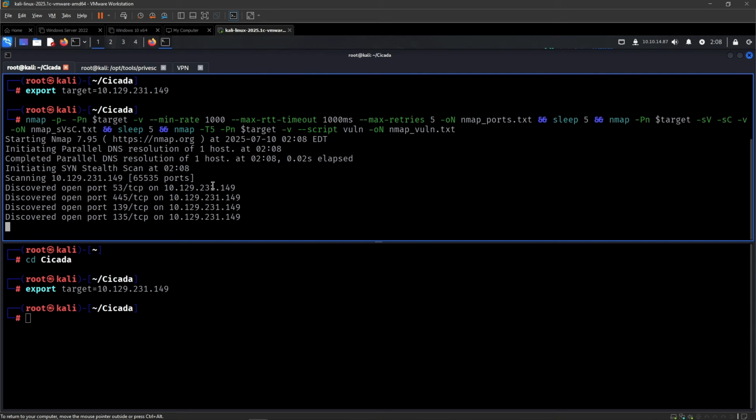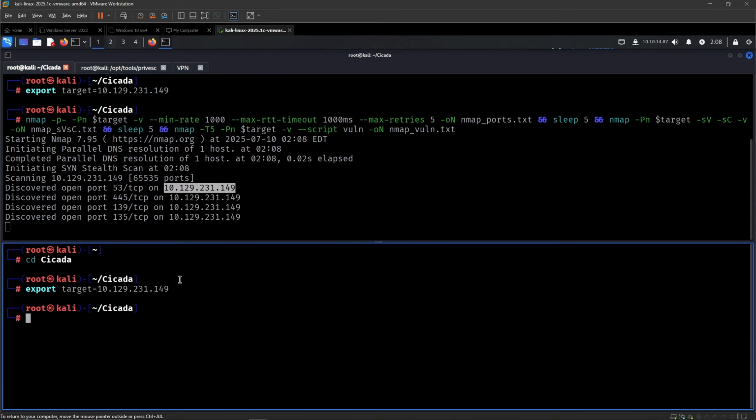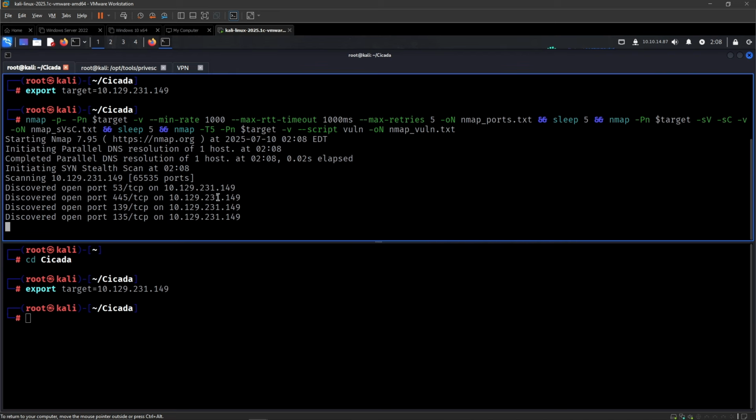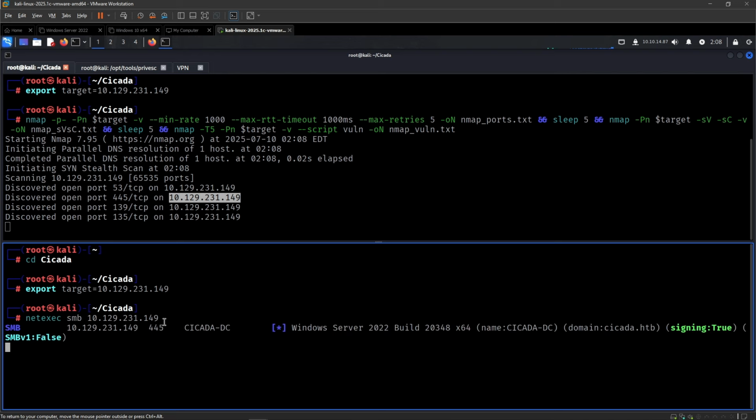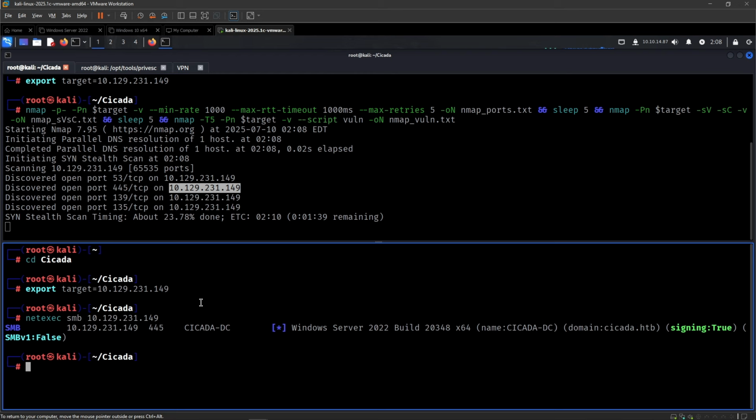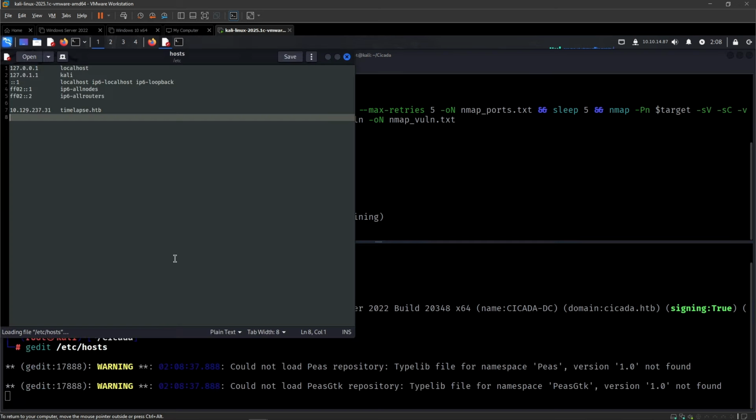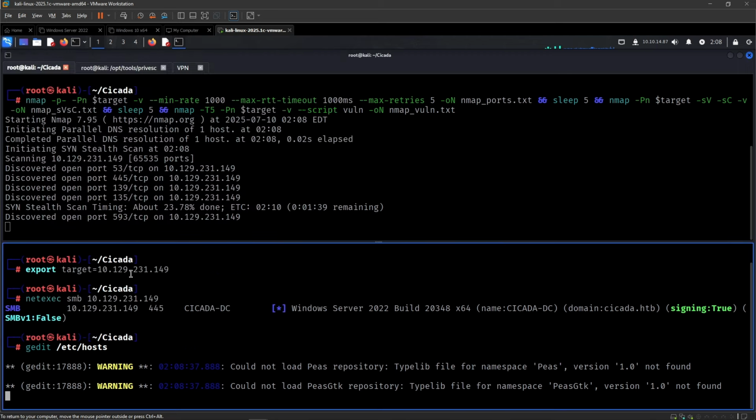So we can immediately see that we have DNS running. And we can also see RPC and SMB. So I just like to do SMB like so. So we can see that it's a DC, right? So it's a domain controller. So we know that this is 80. Probably gonna show 88 in a bit. So let's see.